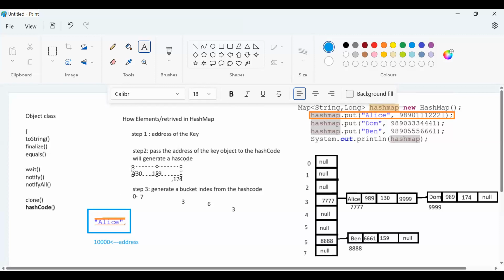Object, the hash code was 130. Now this 130 from the hash code will generate a bucket index. A HashMap doesn't store data all at once. It stores the data in different buckets.